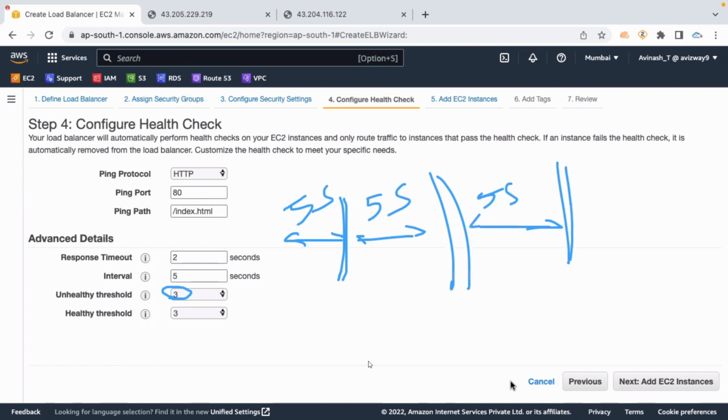Now you see, if this health check failed, 1 health check failed, this health check failed, another health check failed. So how much time is it taking? 5 plus 5 plus 5, it's taking 15. The logic is very simple. Interval into threshold is the time it is going to take to declare that. So if any instance is not responsive for 15 seconds, it will declare that as unhealthy. Got the logic? So 15 is the answer here.